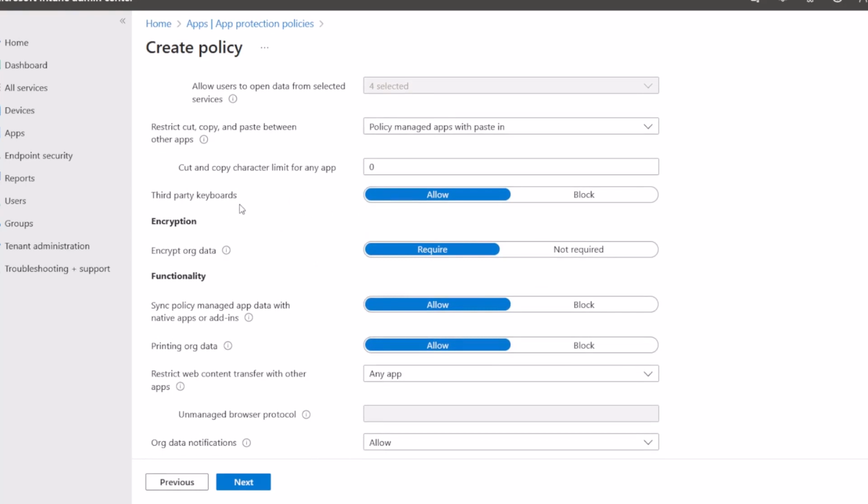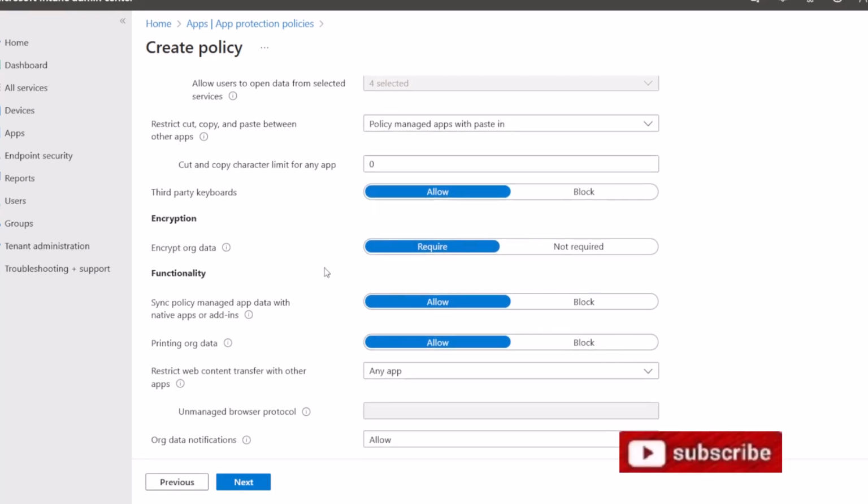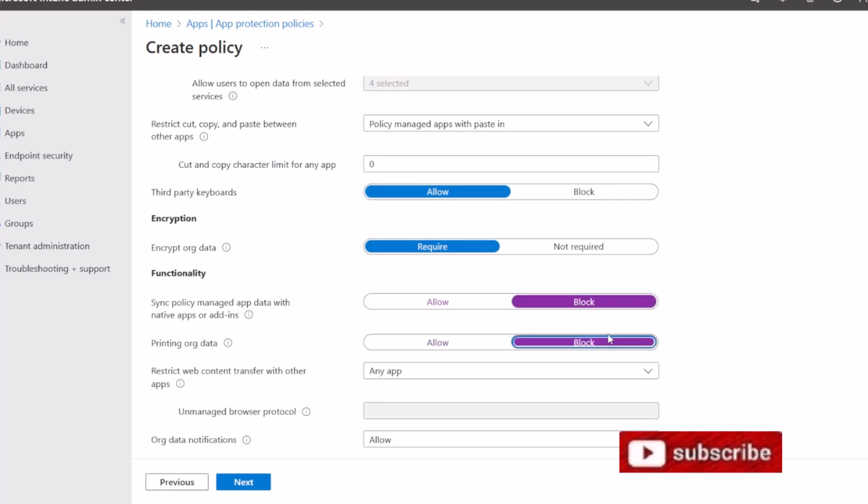Usually we keep the third-party keyboard as allow, because this basically creates some errors on the Android devices if you do not. We require encryption. I'm going to leave this as require. I would block this and say next.